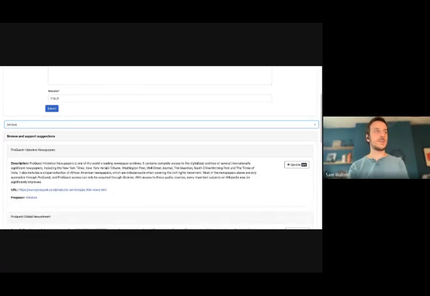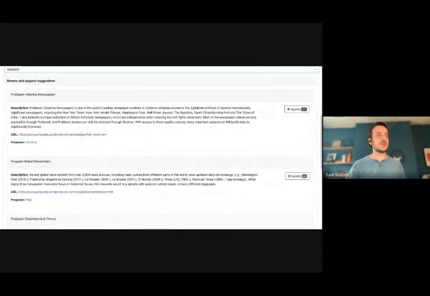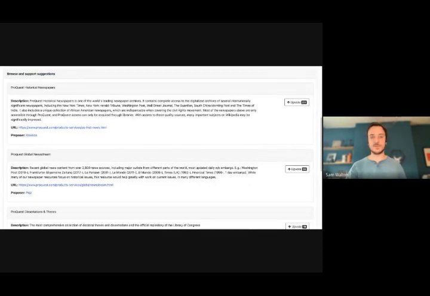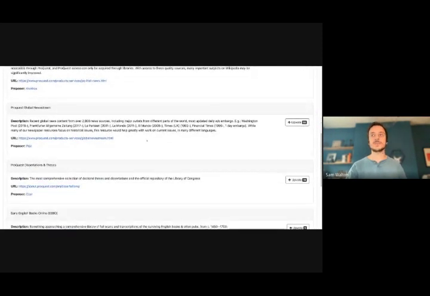It's worth checking first if someone else has already suggested it, which you can do by using this filter here. So for example, I can see the ProQuest Historical Newspapers is one example. So if I wanted to check that, I could type ProQuest here. And that shows the suggestions that users have already filed for ProQuest.